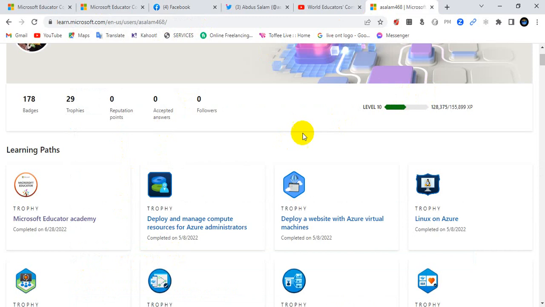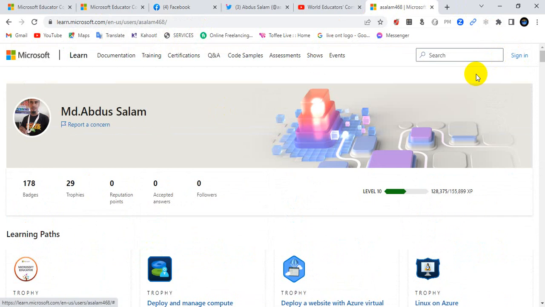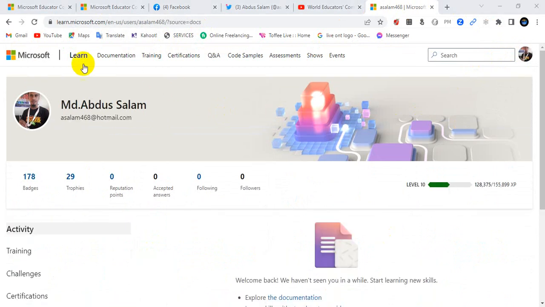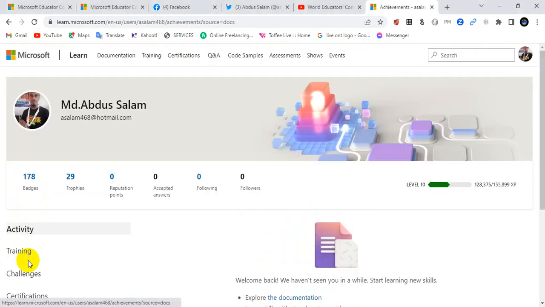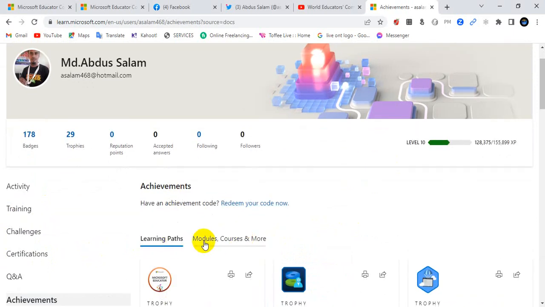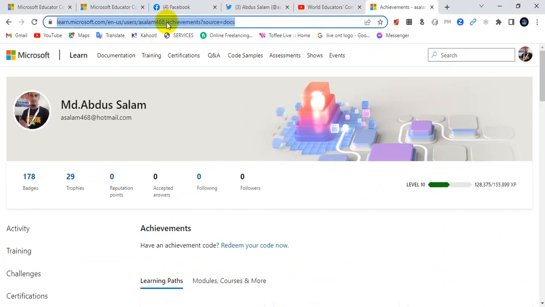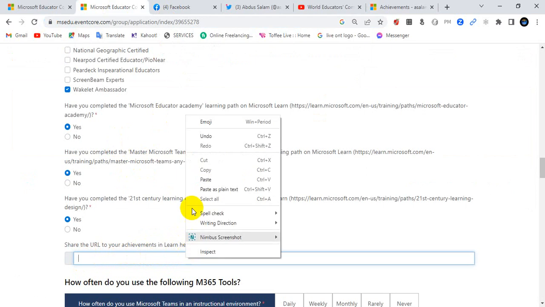When you log in to your account, you will go to your assignment. Okay, I will sign in to my account. I have signed in to my Microsoft Learn profile. This is my profile. I scroll down: training, challenge, certification, question, answer, assignment. Click the assignment. Just wait. When you click assignment, you will find your learning path, modules, course, and more. Then go to the search bar, copy the link, go to the nomination profile and share the URL of your assignment in Learn here. Just paste here.